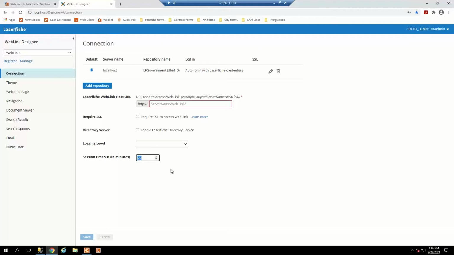However, for the session timeout, knowing that there is a limit on the number of people that can be in the portal at once, to ensure that you're maximizing that, you may want to take that down to 10 minutes or so and then save.